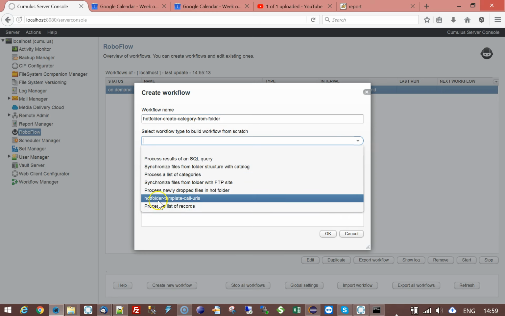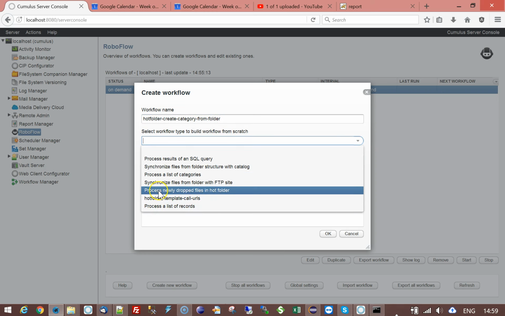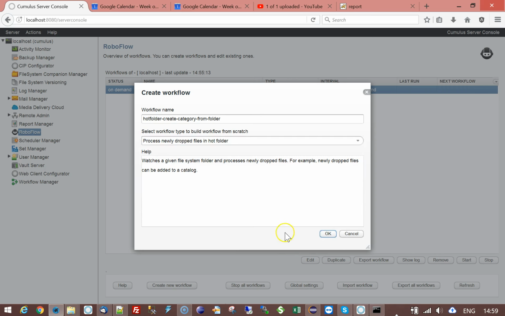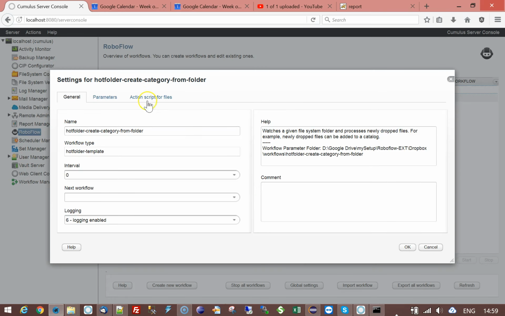And it's going to be a drop folder, a hot folder workflow. And so process newly dropped files in a hot folder. There we go. And I'm going to run it on demand as a test.